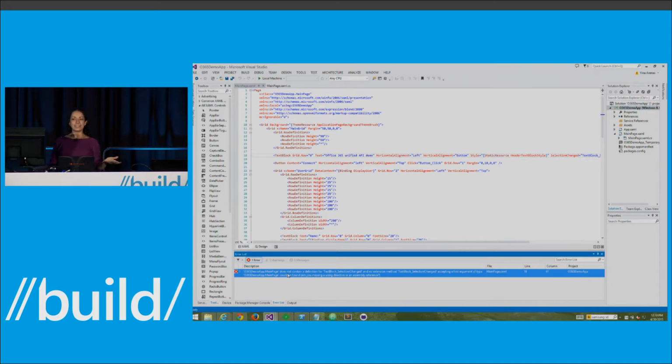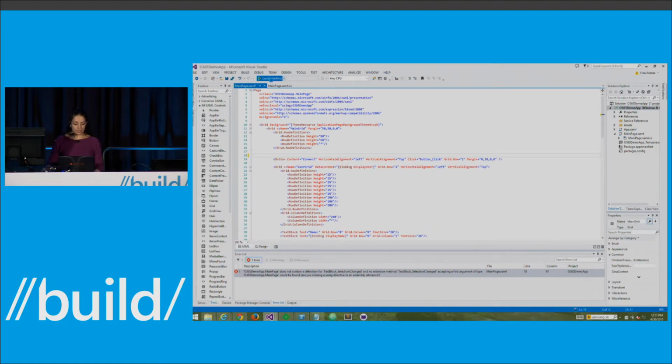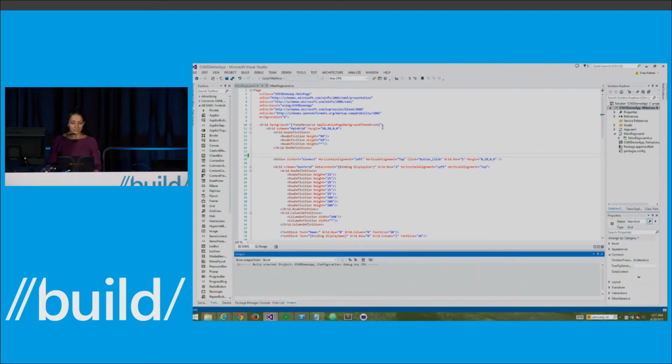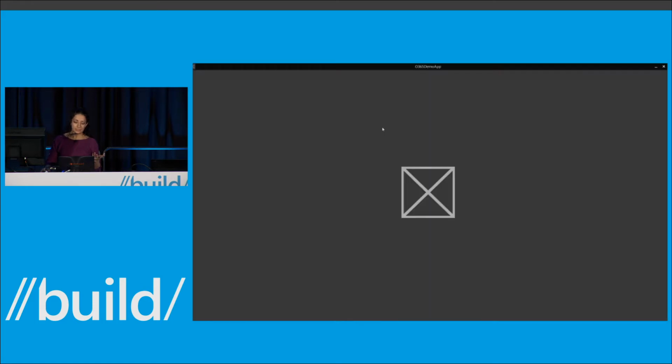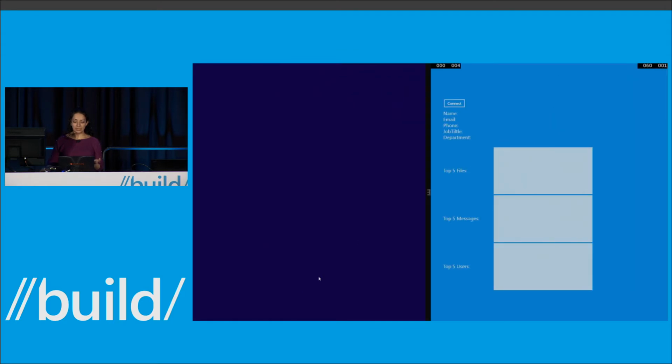Well, the demo gods are not cooperating with me today. Both of my demos have failed. That's pretty epic. Line 19, great. It's complaining because of the title. Let's remove the title. We're going to have a title-less demo, but still a demo.